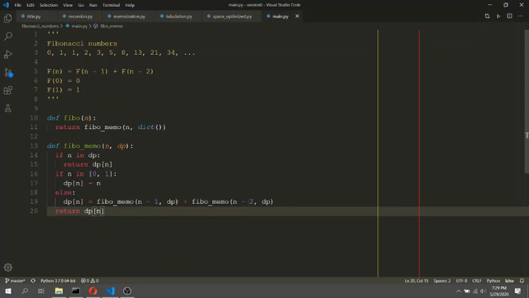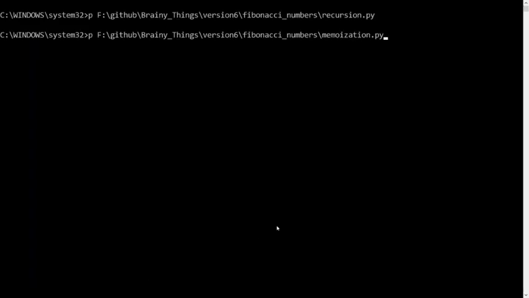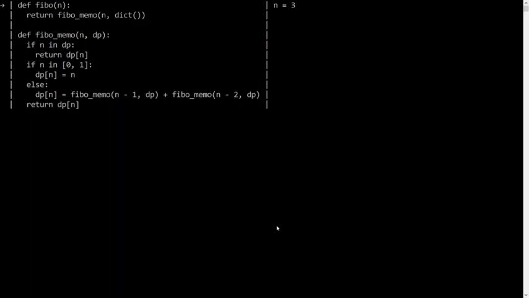So it doesn't matter if this result was calculated by a trivial case or a non-trivial case, it will be returned by it. We will see this working again by the code snippet that I have written. So this is our code.